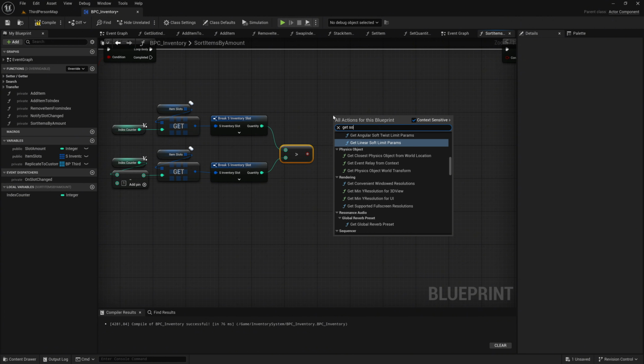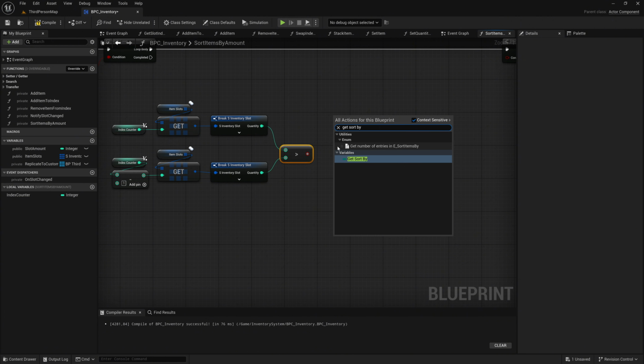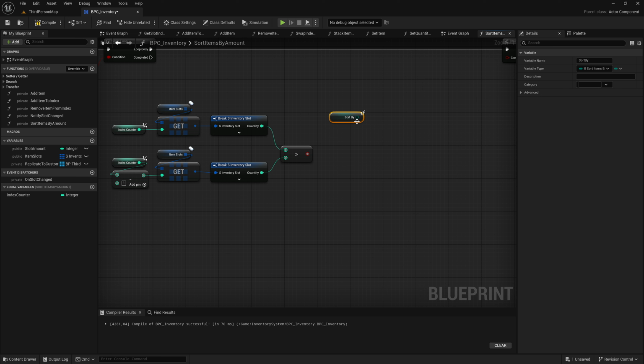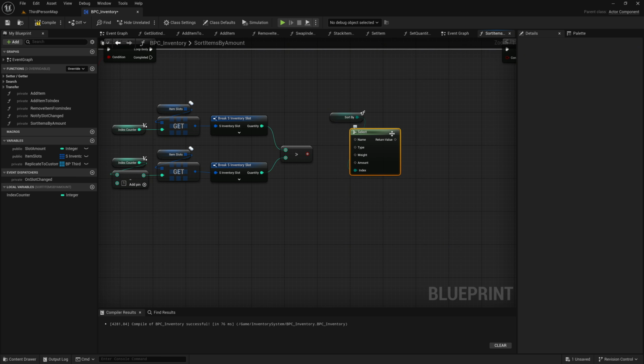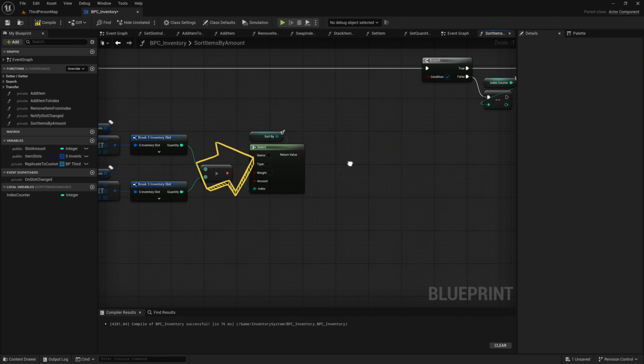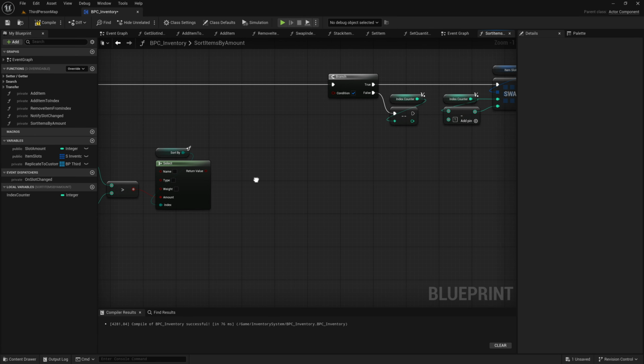Bring the getSort variable, the input of the function, into the graph and connect it to a select node. This select node determines which comparison logic to use for sorting. Since we have currently implemented the sorting logic for quantity, connect the result of the greater operator node to the amount pin of the select node. If you named your sort by enumerator quantity, it will appear as such in the select node. The name and type pins remain unconnected, as we excluded these options earlier. We will handle the weight pin later.